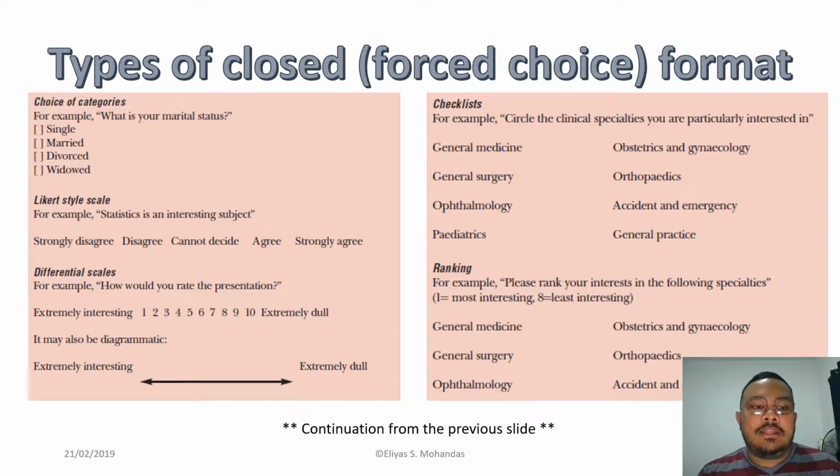Now we have number one, choice of categories. Okay, for example, here, what is your marital status? Then they choose whether single, married, divorced, or widowed. And then we also have the Likert style scale, like strongly agree up to strongly disagree. And then we also have differential scales, like you give them numbers, extremely interesting to extremely dull, 1 to 10, for example. Or you can also use a diagrammatic differential scale by using an arrow, like the one that we have here.